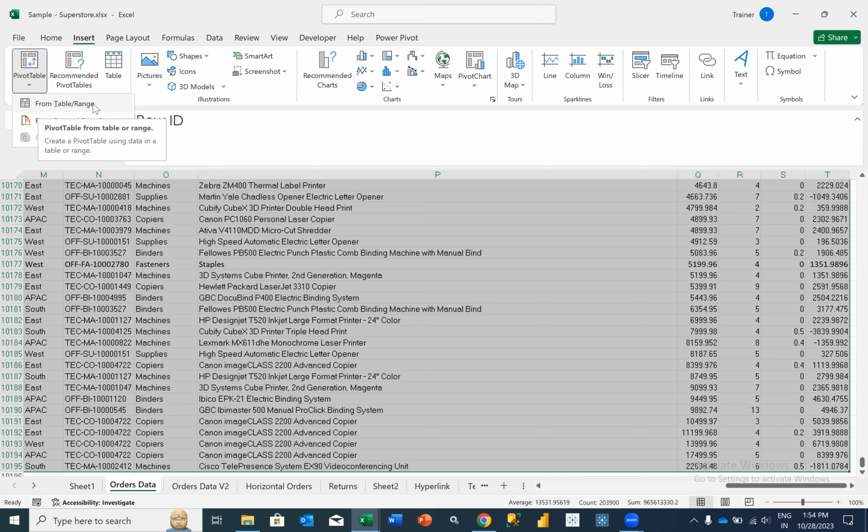No, that is exactly completely different. So you will learn about what is the difference between range and table. I have already explained. I think you have forgotten that. So let's go ahead and create a pivot table.